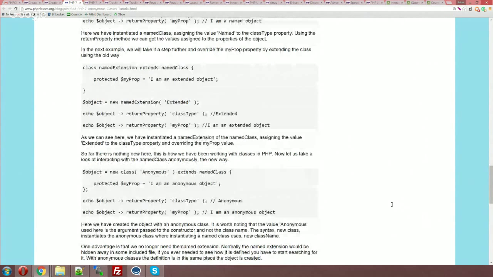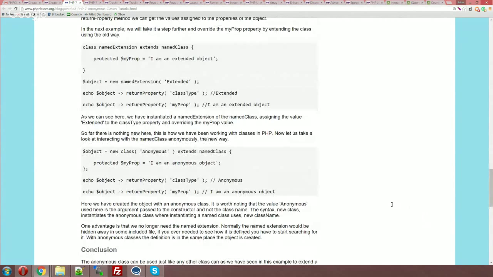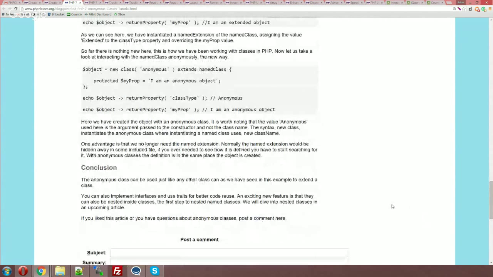So it makes you easily create a slightly modified instance of some existing class if you want. And I thought that was a really interesting use case for this.